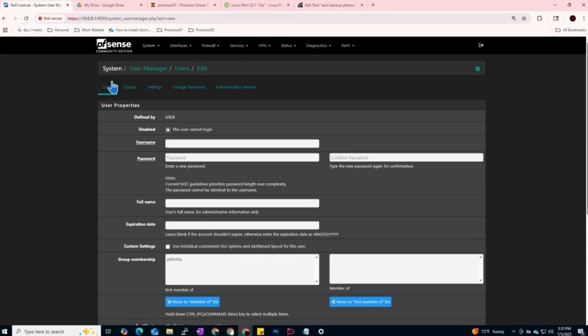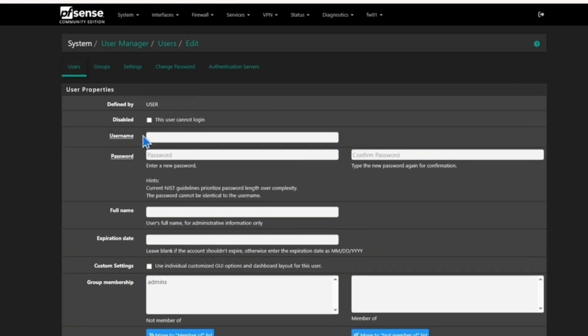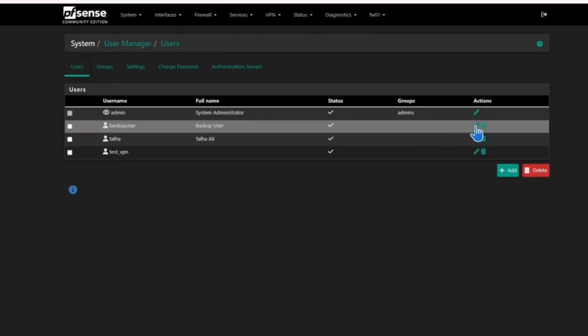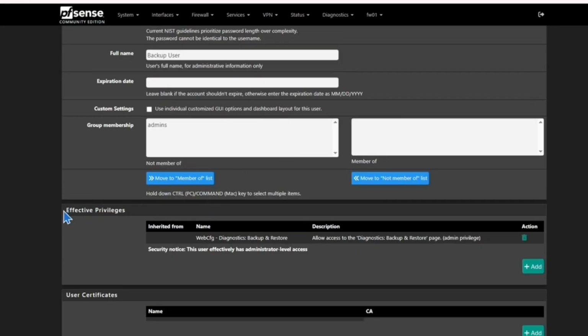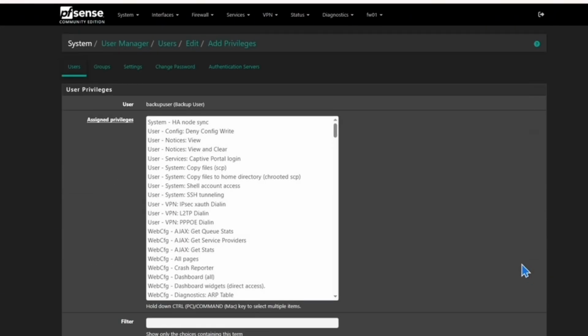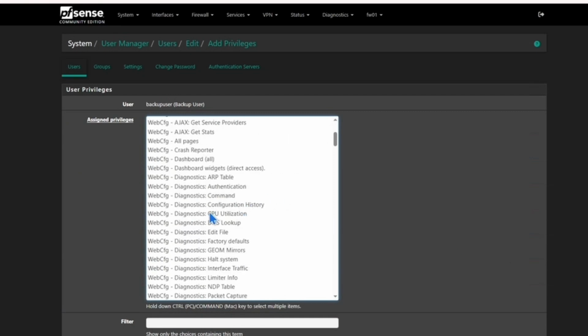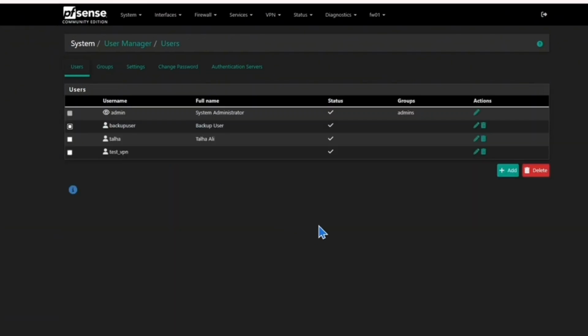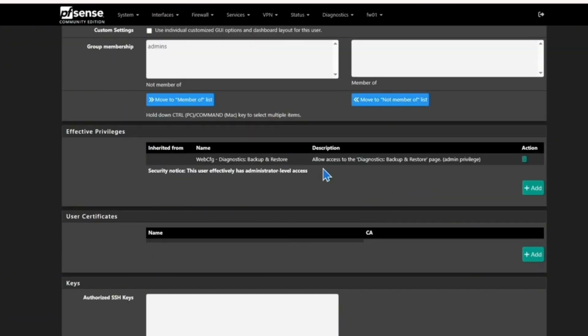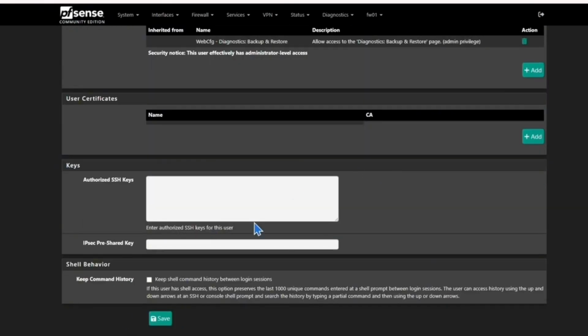Once you have created the users, go back again to the users manager and click on edit user. I created this one, backup user, and under effective privileges, click on add and then find backup under diagnostics. I already added that one, so it's not going to show up here, but it will be web cfg diagnostics backup and restore. You need to add that one and then hit save and your user will be created.